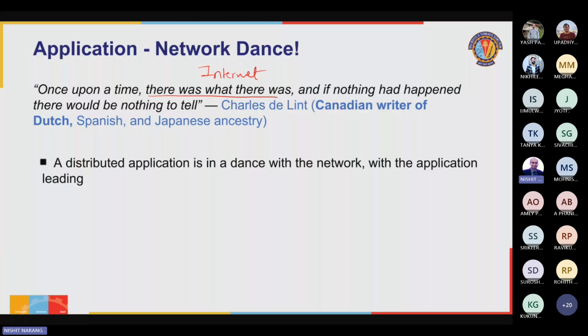It's becoming more and more complex. Applications are becoming more and more complex. They are the ones which are leading. The networks are forced to adapt. They are forced to follow. They are forced to change their topology. They are forced to bring in new protocols for communication because that is what the modern applications require.